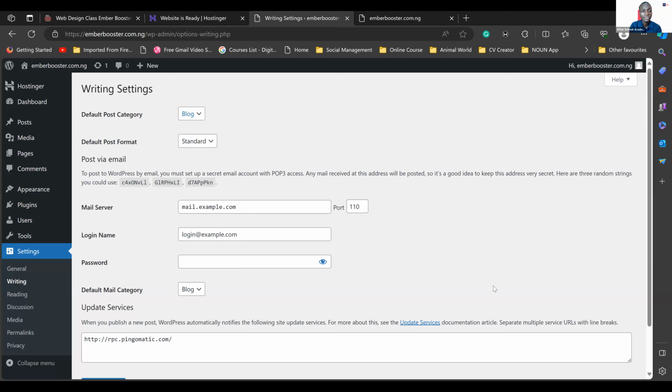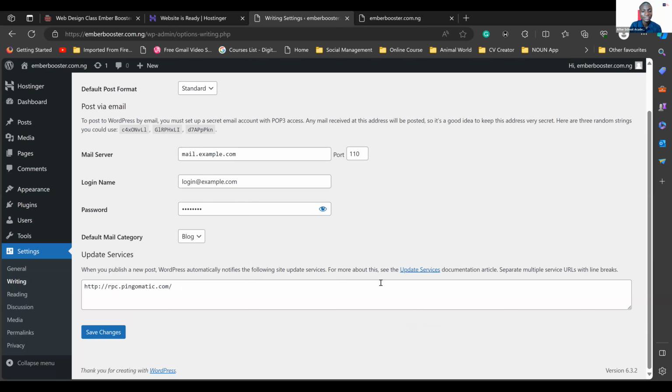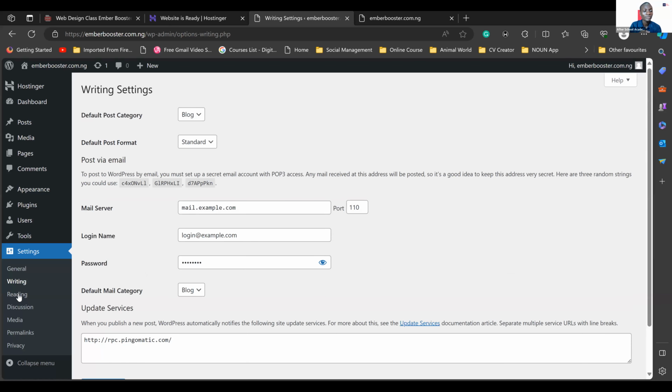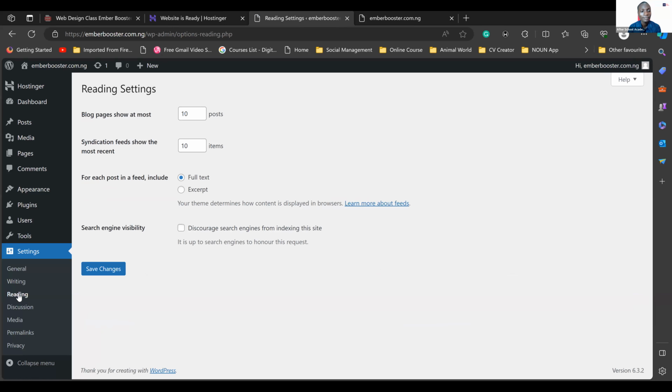So your default post category. Basically, you don't need to do anything here. Just leave it and move on. Go to reading. Under reading, later we will come here to do some things. There will be an option that we need to add here later, but for now, leave it.